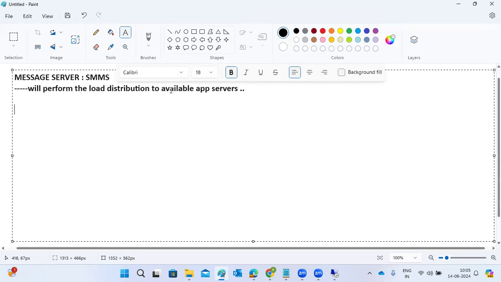So the message server will work based upon the groups, based on the logon groups which we create in the SMLG transaction code here. The basic functionality of the message server is to forward the request and distribute the load to the available application server.